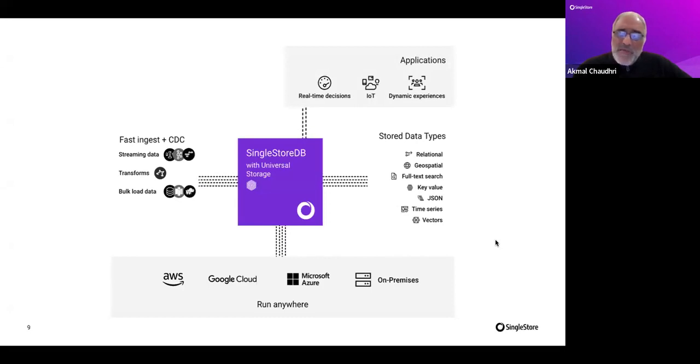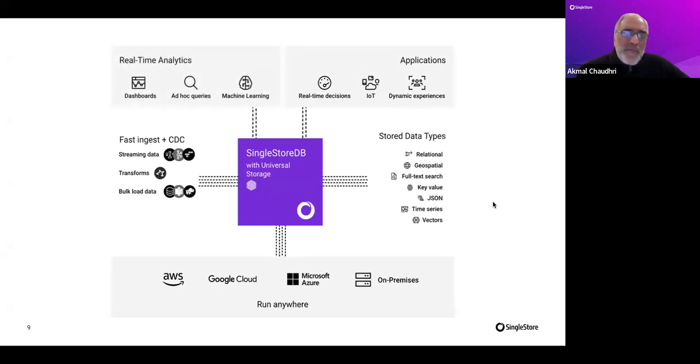Finally, just quickly, real-time decisions, IoT, dynamic experiences in terms of applications. We'll be doing a little bit of IoT today. And then building things like dashboards. I've got Metabase running, and I can show you that. Ad hoc queries, if you're working with SQL, for example, are very easy. You can just run those from the built-in SQL editor.